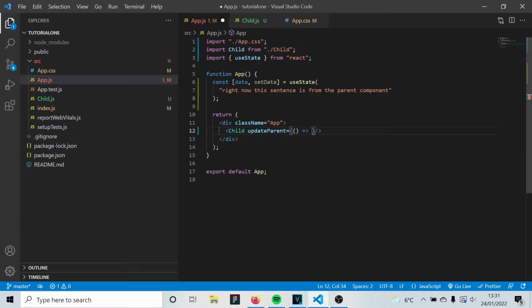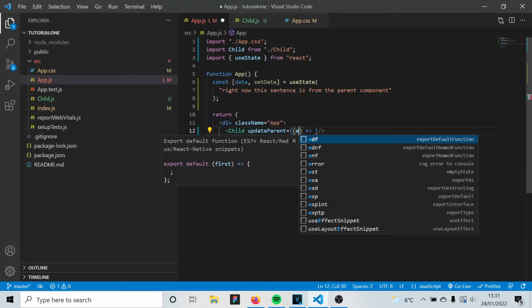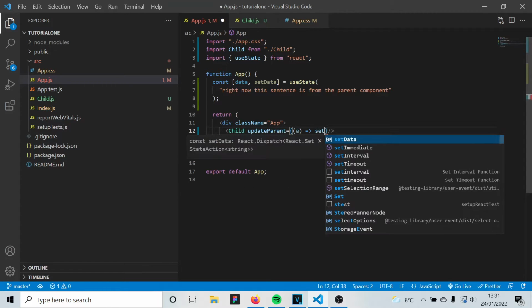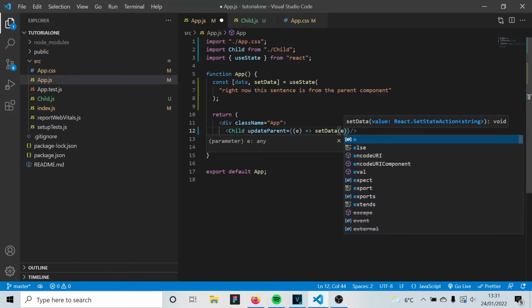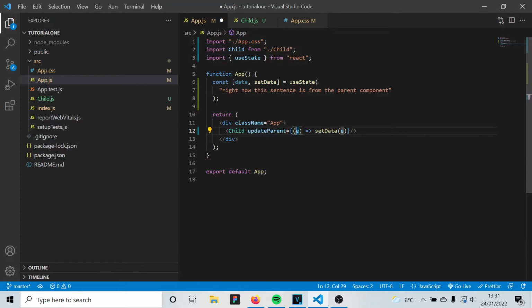So an arrow function, and then we're going to give access to something. We can call it whatever we want. We can call it E, and then we're going to set data to E. This E in fact is actually referencing what is going to be passed up from the child in a moment, and you'll see what I mean in a second. So Alt Shift F to format the code nice and clean, and update parent is equal to set data, which takes in the argument or parameter of E.